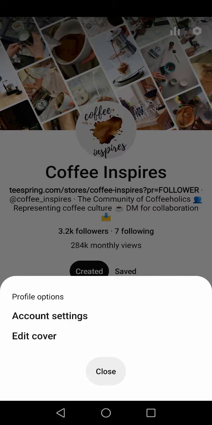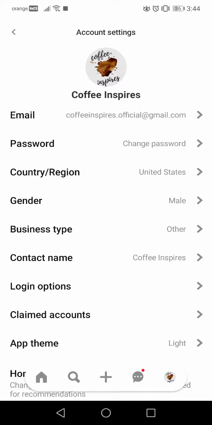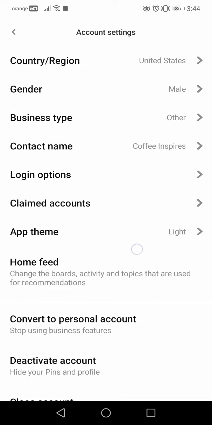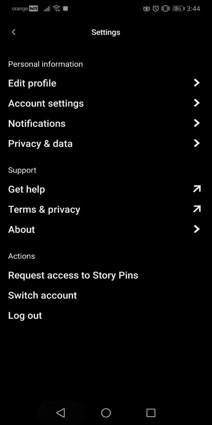So if you want to change that, you go to settings up in the right corner, then account settings again, and here should be app theme. Yes, here it is. You go to app theme, and here you can choose light or dark or set by battery saver. So this means if you choose this, then your phone will decide, but we want dark, so this is dark mode.